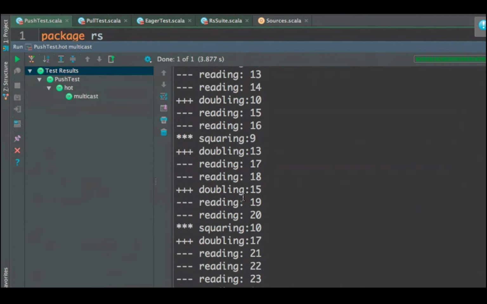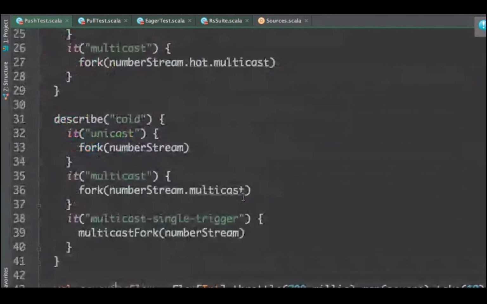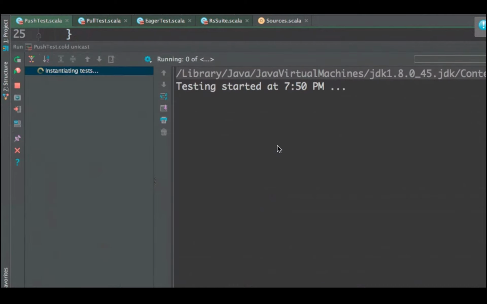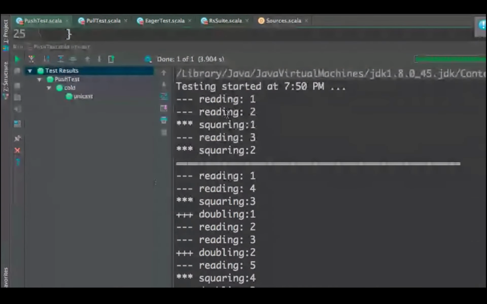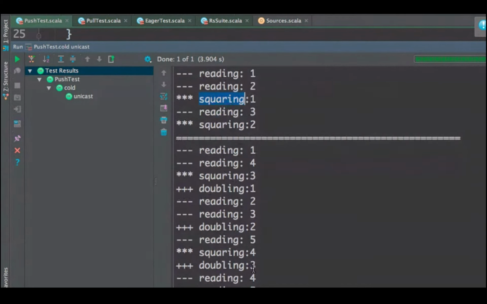Okay. Well, if I now go to the cold systems with a unicast, you will see that the things will happen properly as expected. First 5 numbers and first 10 numbers, but they will be read twice because there is no multicasting. So reading 1 and reading 1. So 1 is read twice, but squaring happens to 1, 2, 3, 4, and 5.